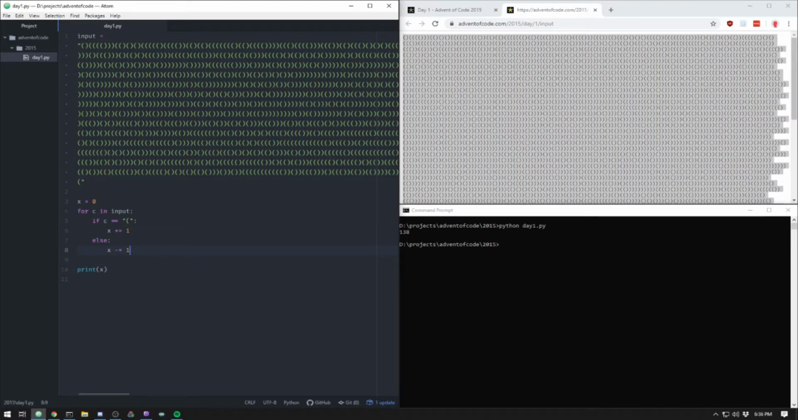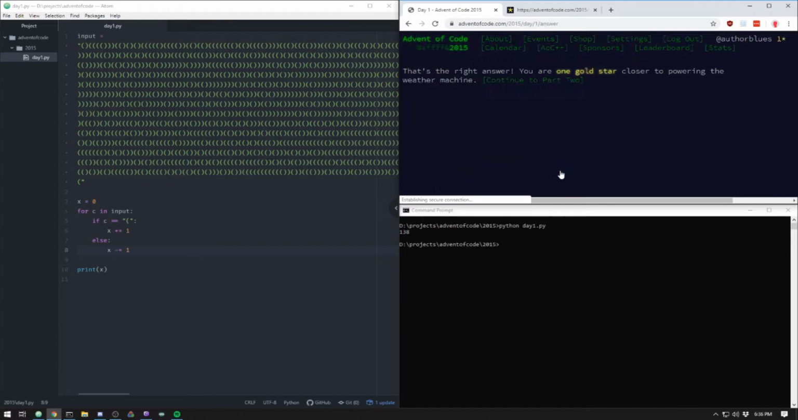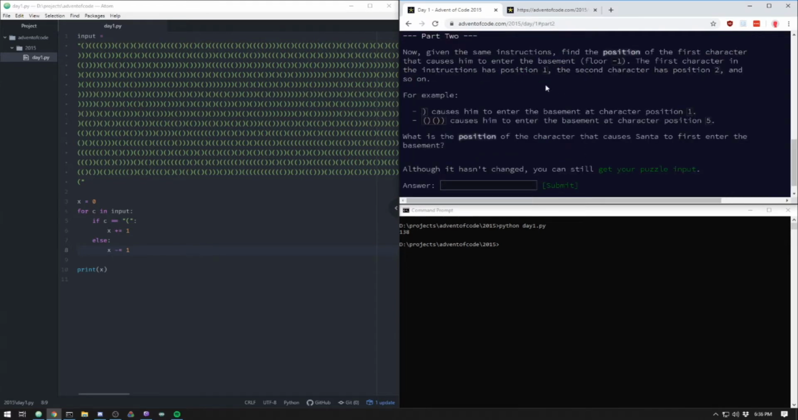So just a simple program that adds 1 to a counter if I get an open paren and subtracts 1 from a counter if I get a closed paren. And it says that my answer is 138. That's correct. Part 2. Given the same instructions, find the position of the first character that causes him to enter the basement, floor -1. If the first character in the instructions has position 1, second character has position 2, and so on.